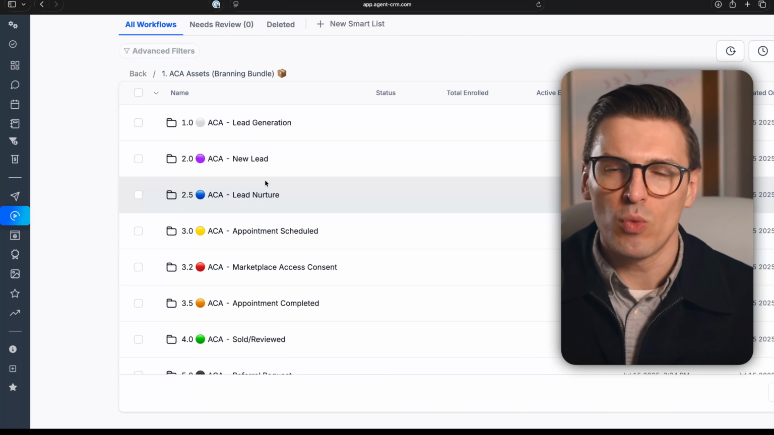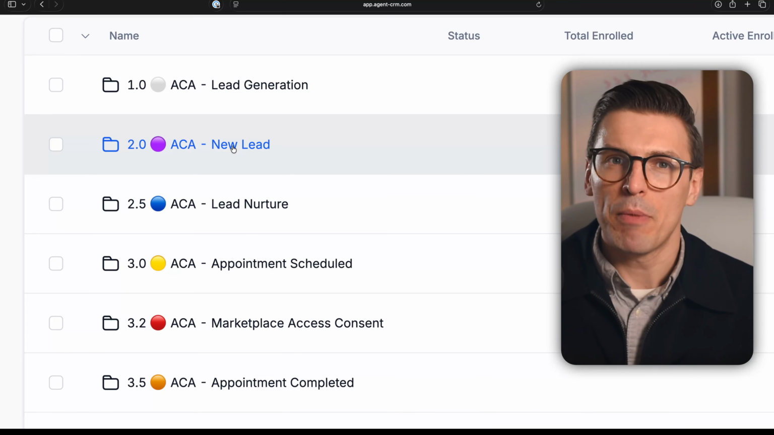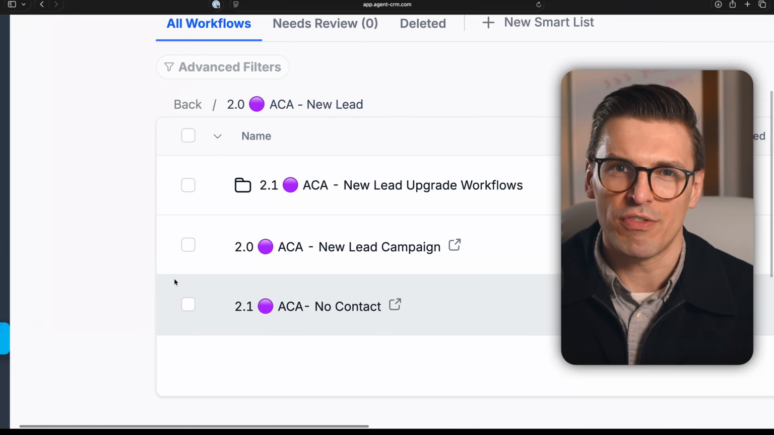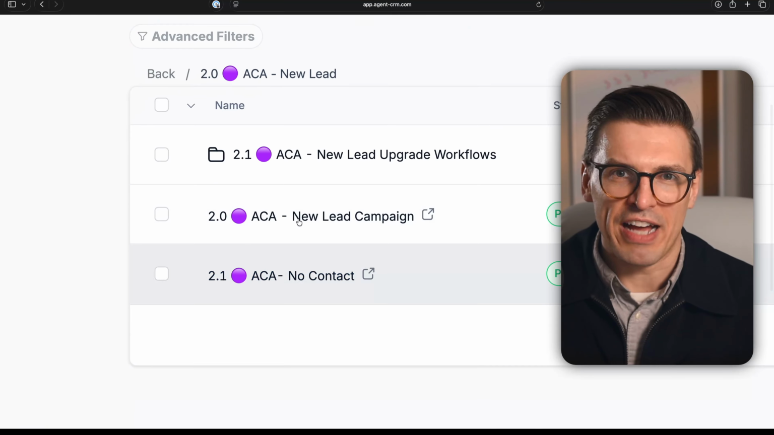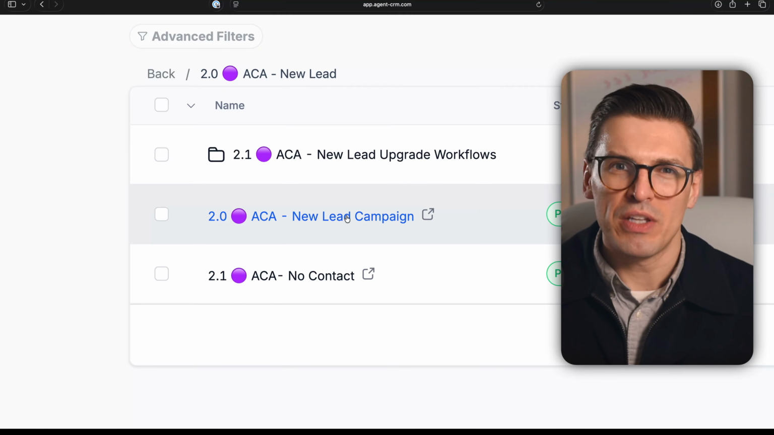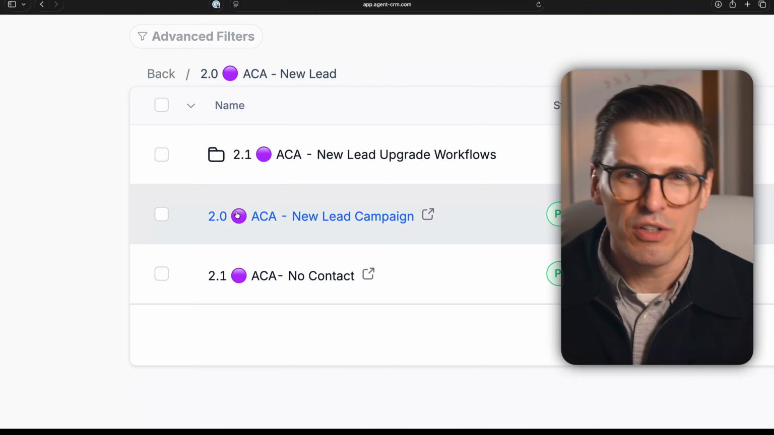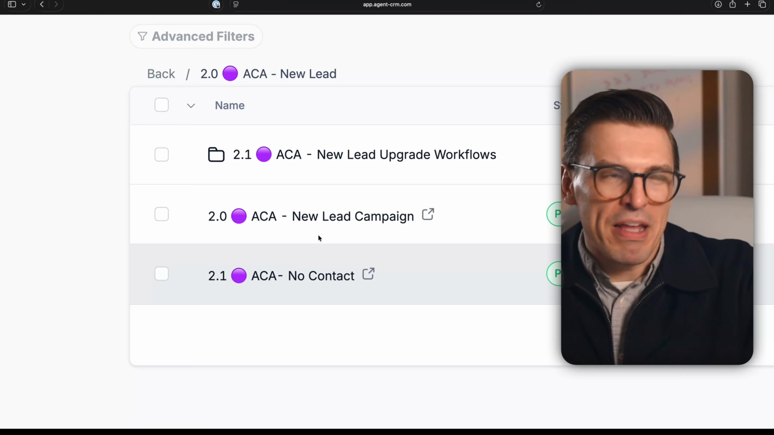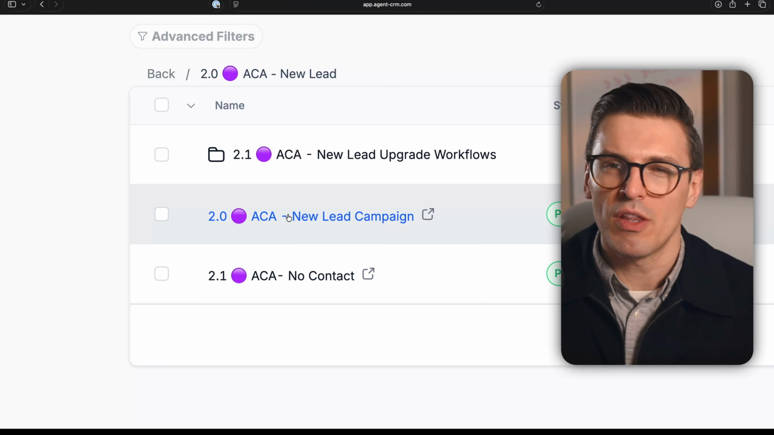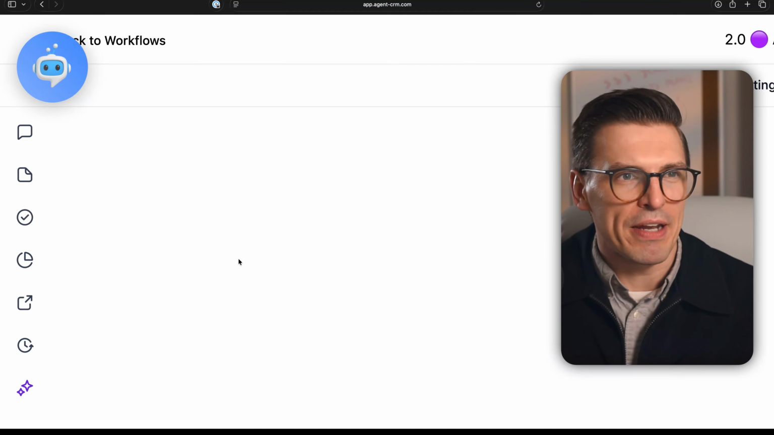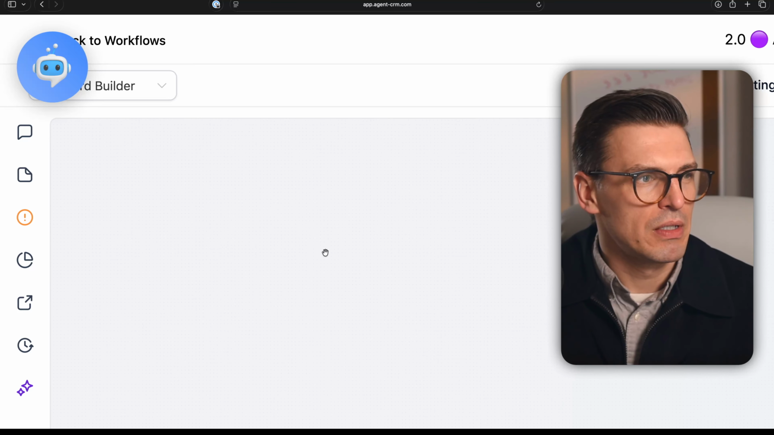So let's jump in. We'll do one or two examples together here, but we can click on the folder itself to be taken into that specific series of assets. Now, most of the main ones, they'll be numbered 2.0, 3.0. There'll be supplementary or bonus ones, but we're going to focus on the main campaigns themselves. New lead campaign as one example.